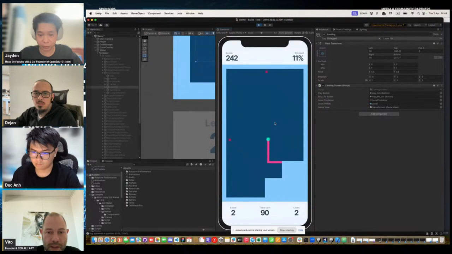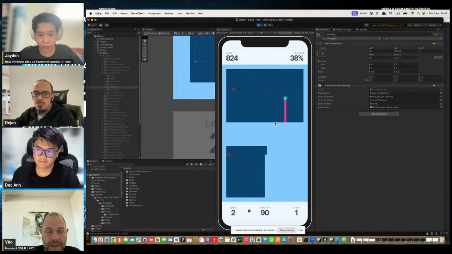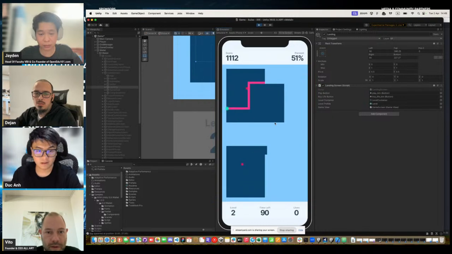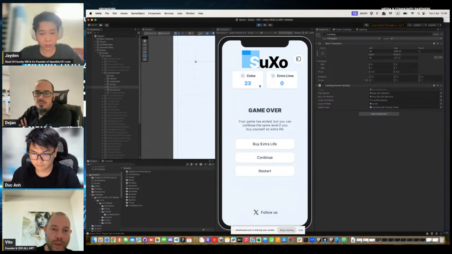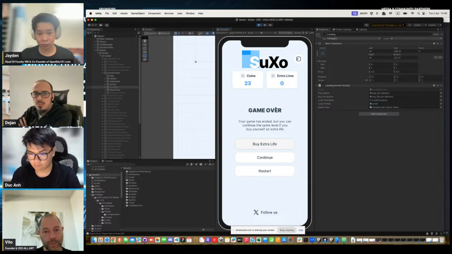So once you try this, you will see that it feels easy, but on later levels, it becomes quite hard. So, okay, I died. So game over for me. As you can see, I have 23 coins because I spent 10 coins on playing level 2. So I can continue. I can buy extra life, or I can restart. So I can buy extra life. And buying extra life costs you 10 coins.